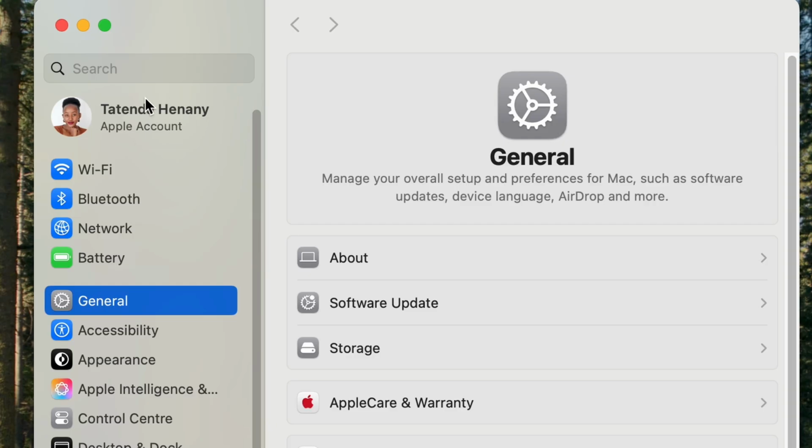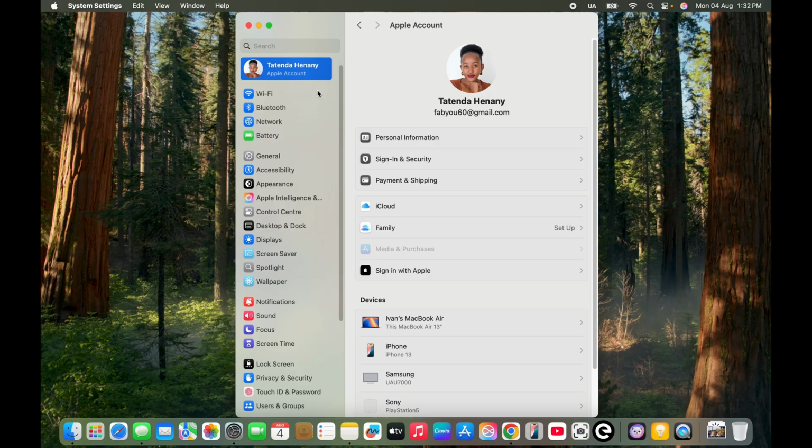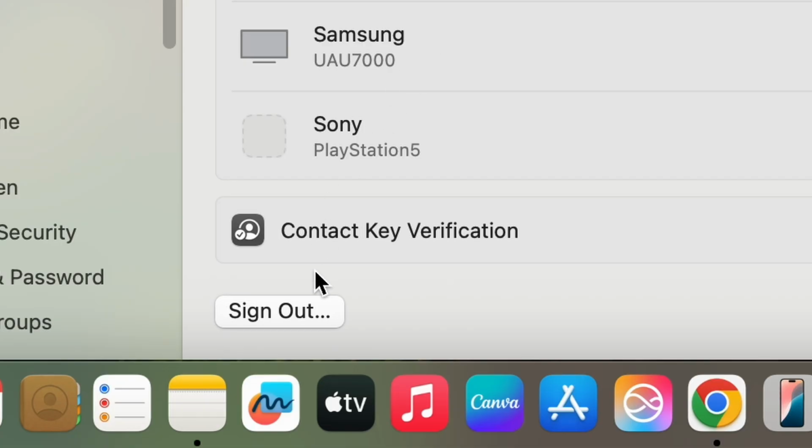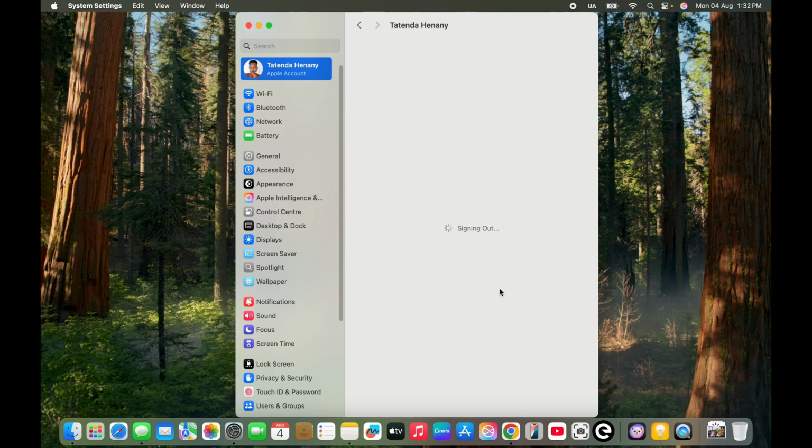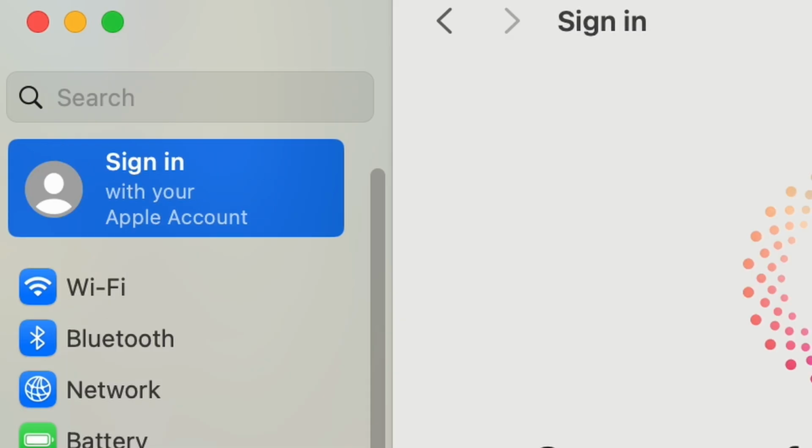Then you want to go here where you see your account or your name or your Apple account and just click on it once. And once you do that, you want to scroll all the way down and then click on sign out. And then once you do that, it asks you, do you want to keep a copy of your iCloud and everything? I say keep a copy, or if you don't want to, then you don't have to keep a copy. Then we wait for it to sign out.